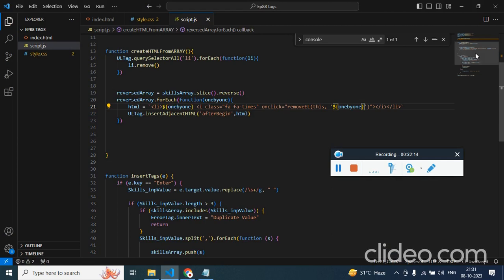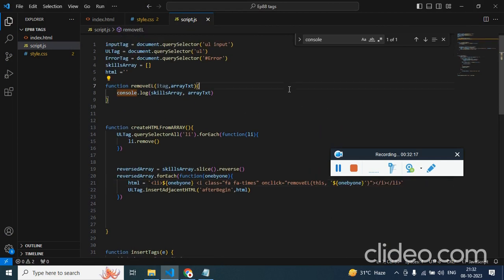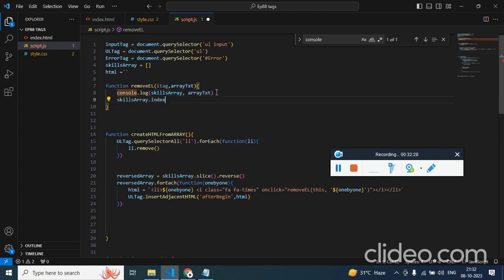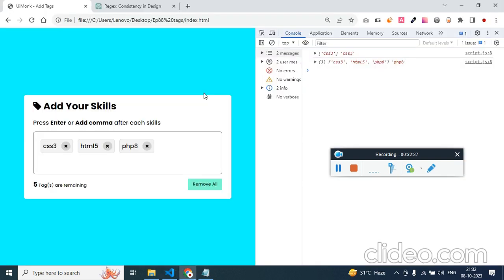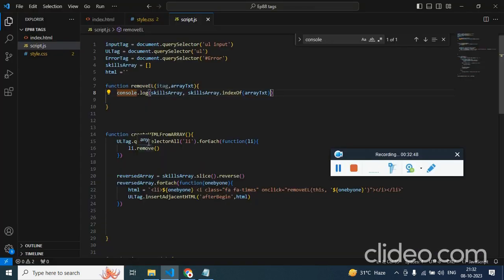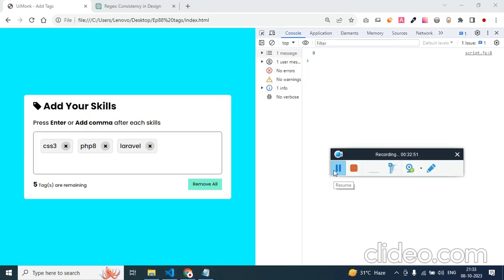So now since we are getting array and text, each array's value has an index. So we need to get that index. How are we going to get that? So skill array dot indexOf, get this text index. Let's just paste and check whether we're able to get it. CSS3, HTML5, PHP8, Laravel. Click on X. I think it's not saved yet. So we are able to get the index. If I click on it, we are getting the index.